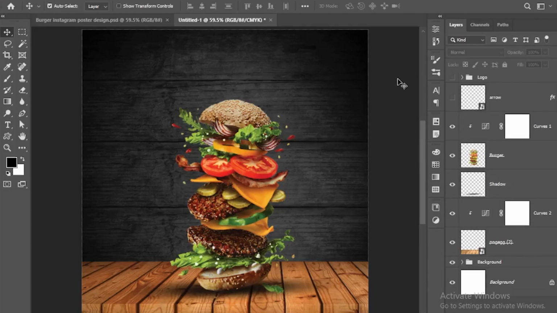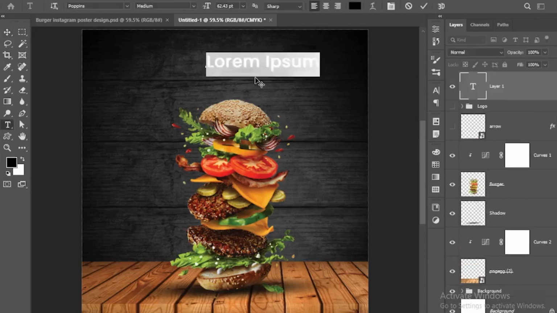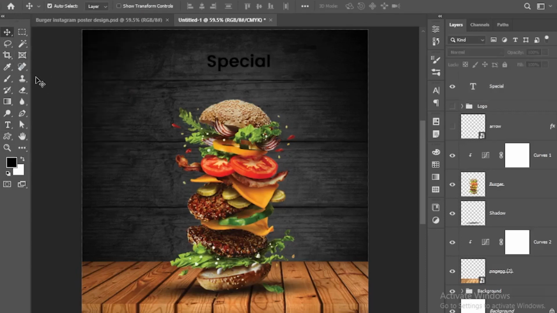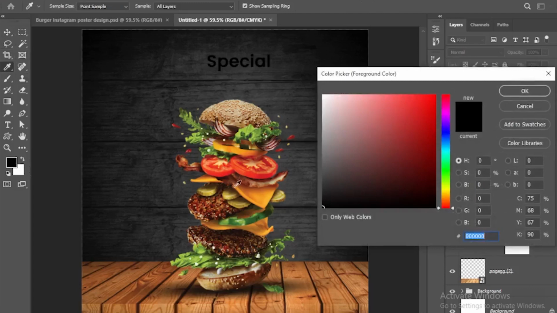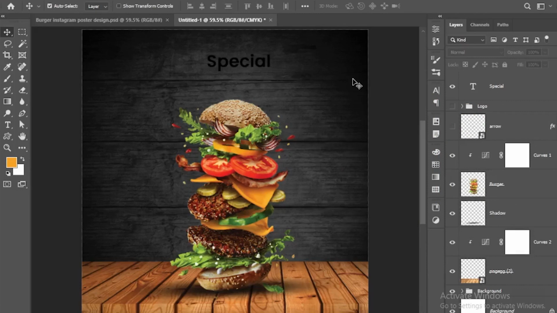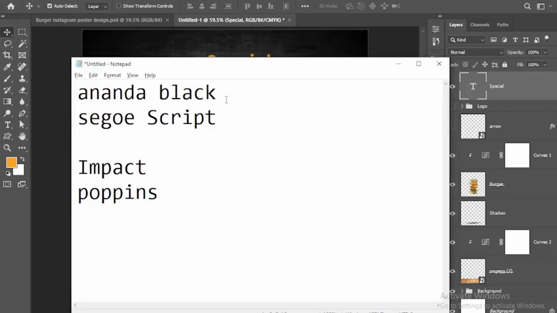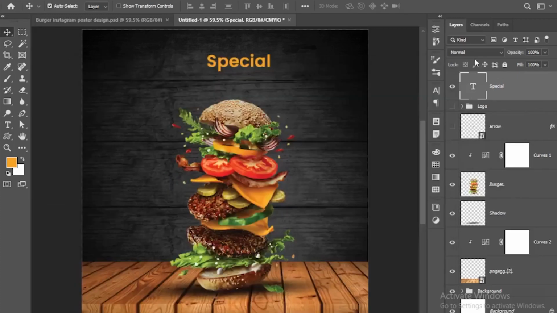Now take the text tool and write the text. I will write special. Take the selection tool. I will choose the color from the burger. Always choose the color from the product of promotion. Then press Alt backspace to fill the foreground color. Then I will use Ananda black font for this. Ananda black, yeah, this one.